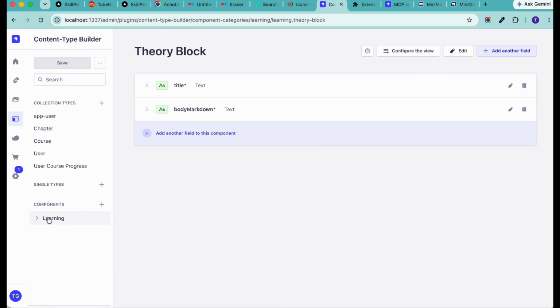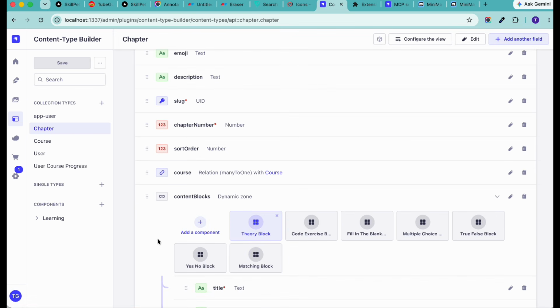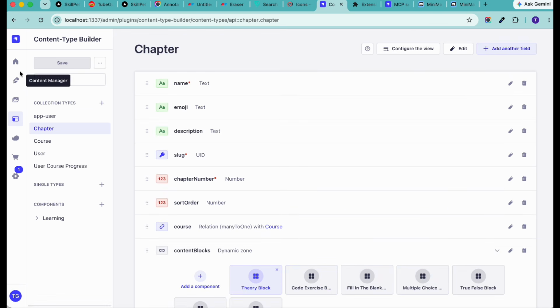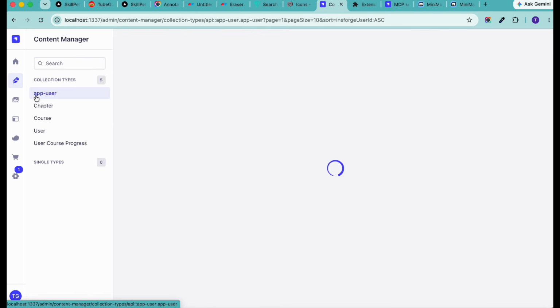Now this particular component is added inside the chapter component, and inside the chapter you will see the content block, and this is a dynamic zone. It means you can add this block as many times as you want, and here we have a different component in that one. Perfect.